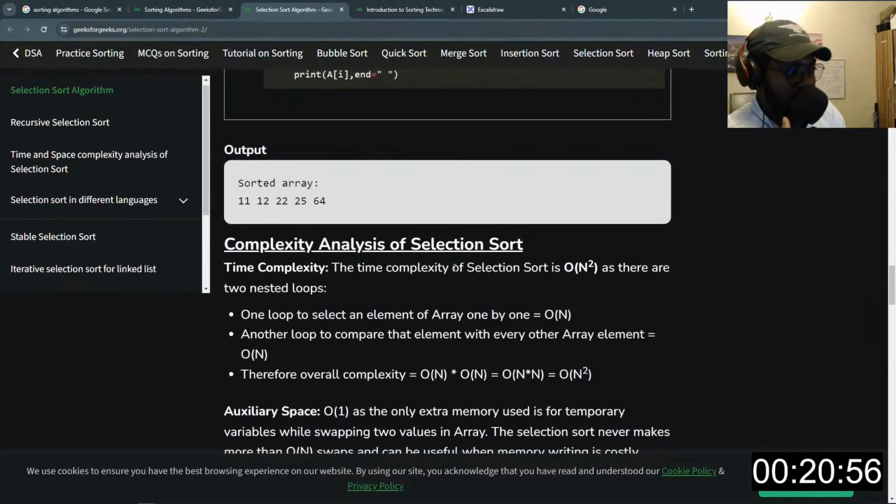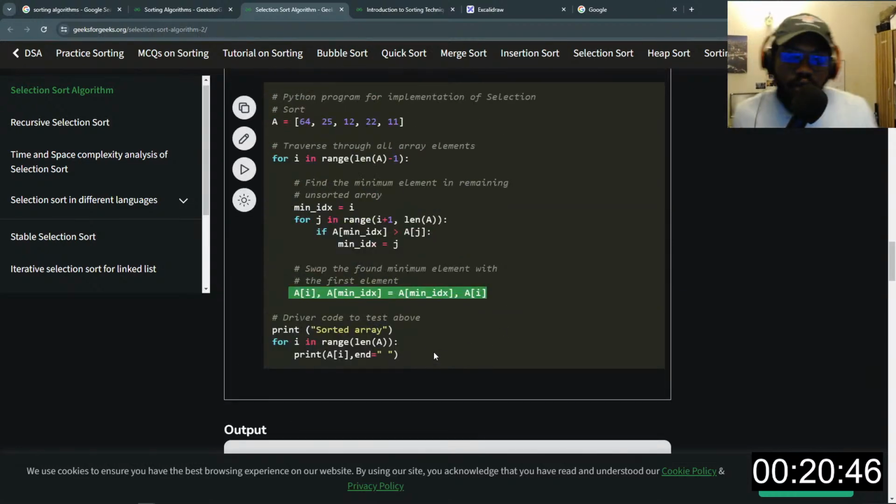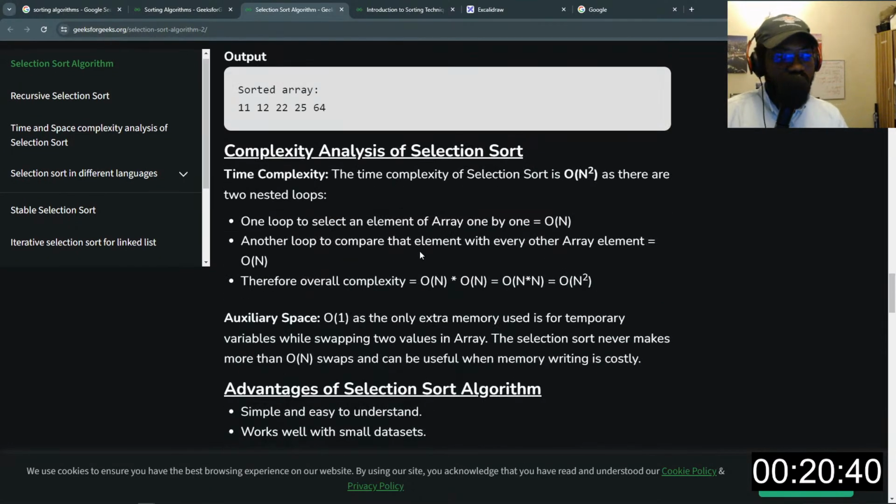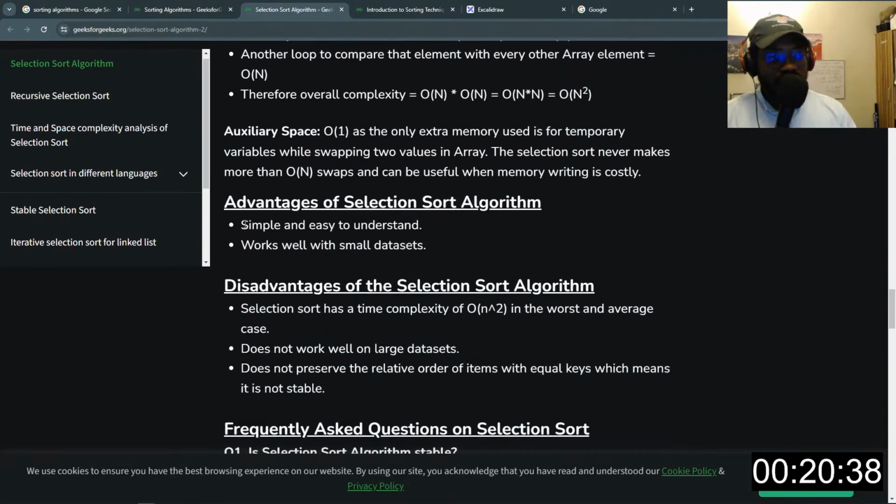Okay, so let's see the time complexity analysis of selection sort. So you can see the time complexity is O of n squared. Like I said, when you have a loop within a loop, it's usually O of n squared, right? No debate about that. Okay, so advantages: it is simple and easy to understand, works well with small data sets.